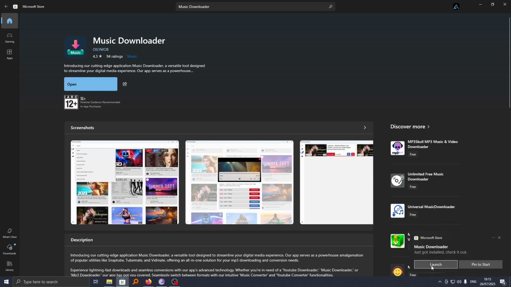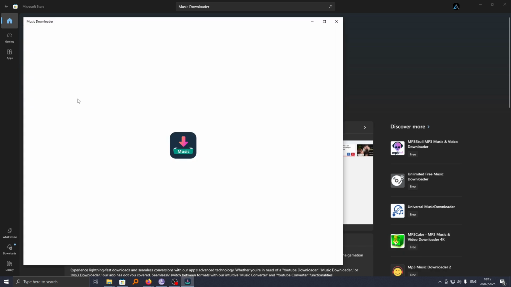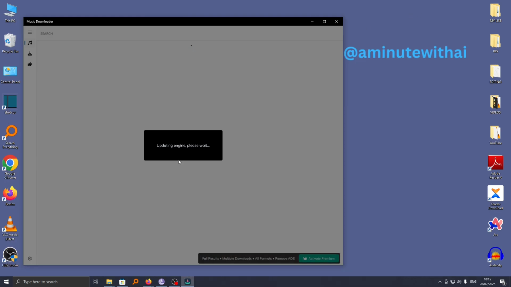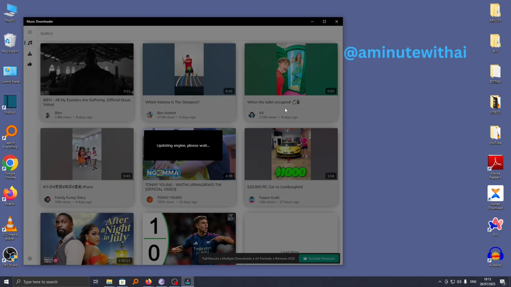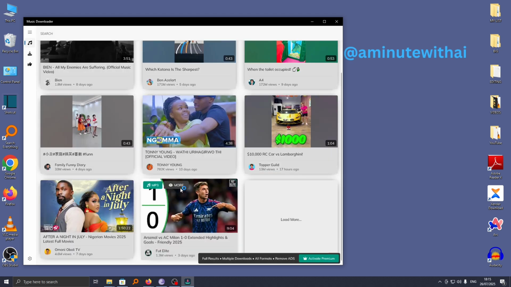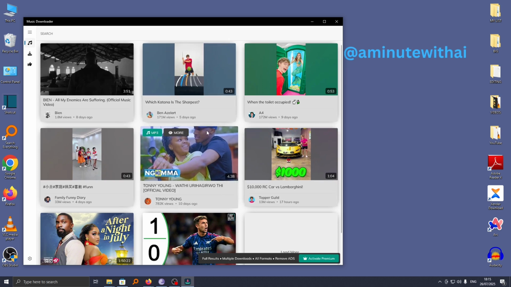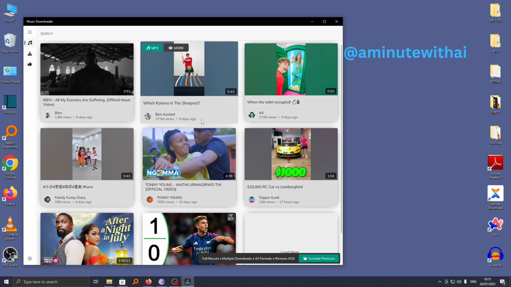Now we can go ahead and launch the app from here, or you can just click on Open to launch the app. So if I go to my desktop, you can see Music Downloader app has been installed. Once it finishes updating the engine, you can now scroll through the app and download any music that you so wish. So that's how you download and install Music Downloader app on your computer.